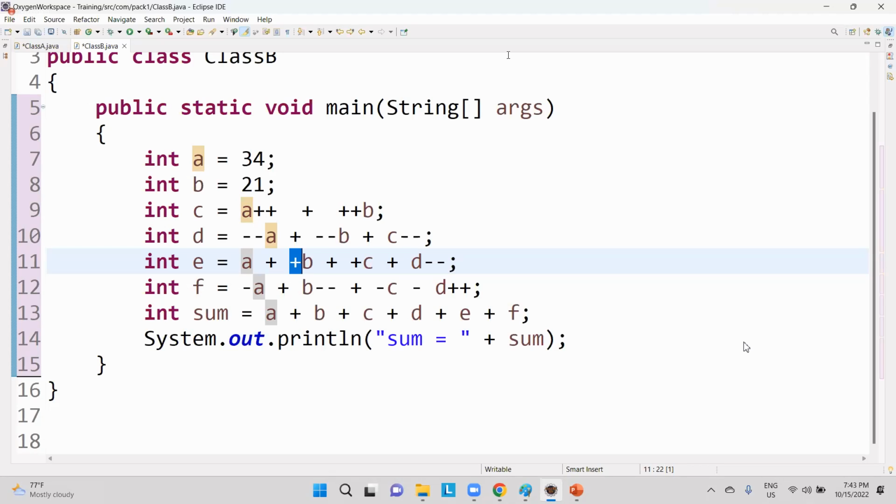Praveen, wrong answer. Deepthi, wrong answer. Raghu, perfect. Impressed. Very good, Raghu. Nice. Anyone completed? Offline students?